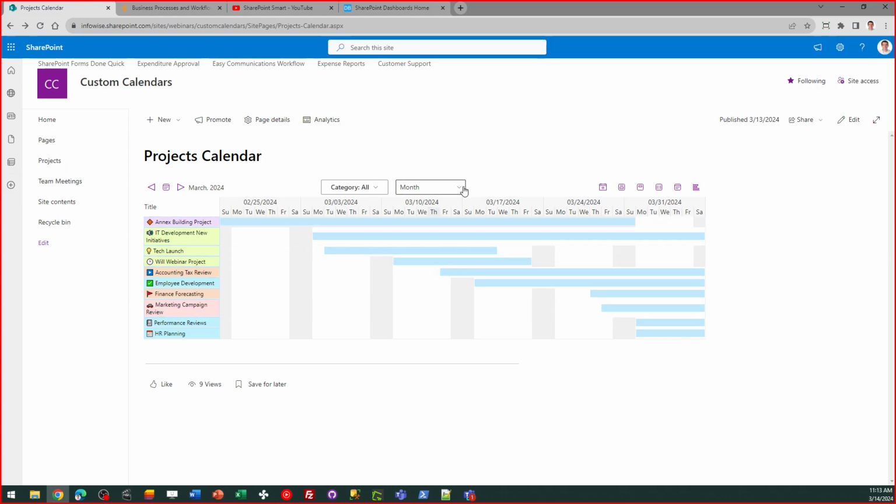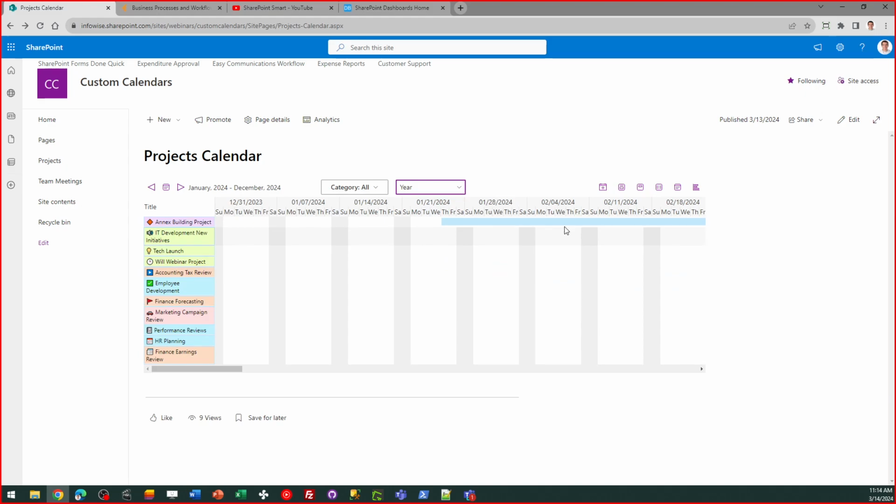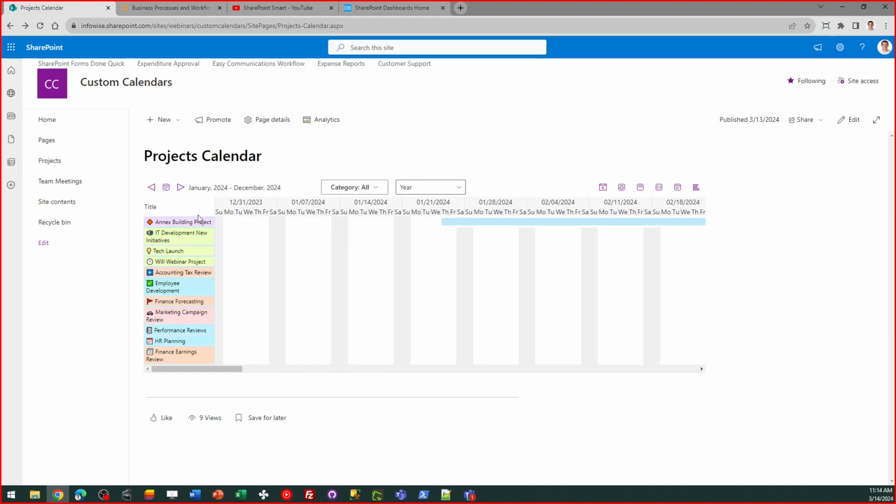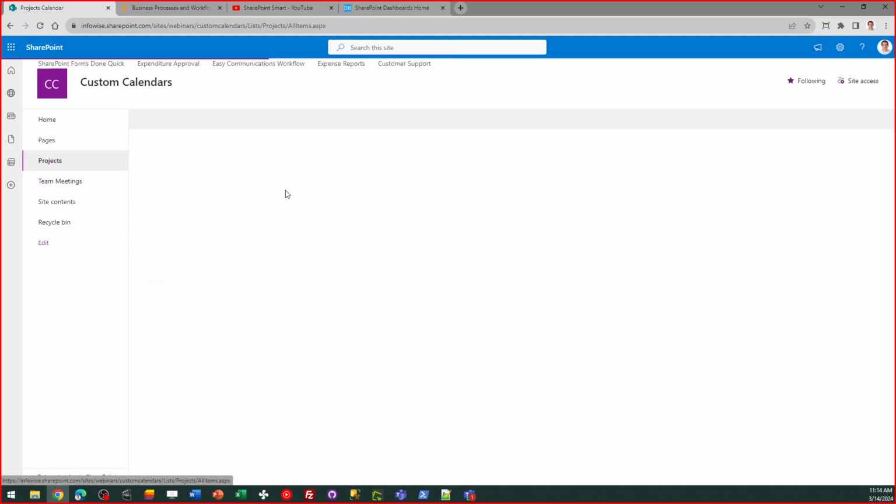Not only that, you can actually do different time frames, which is kind of cool. So maybe instead of looking at a month by month, maybe I want to think in terms of a longer view. I can do a year, and then it's actually showing me the whole year, and I can scroll back and forth on that. So this is showing me all those things side by side, and all of that's baked into this calendar web part. So really cool. I have a lot of different options that I can get to.